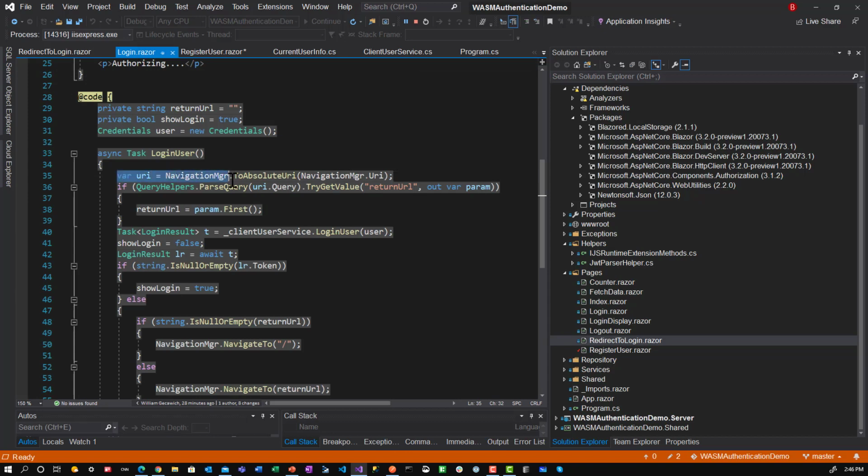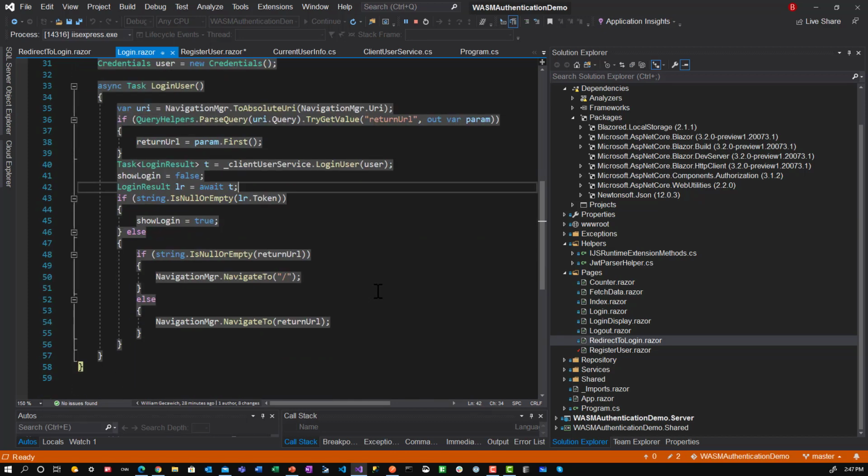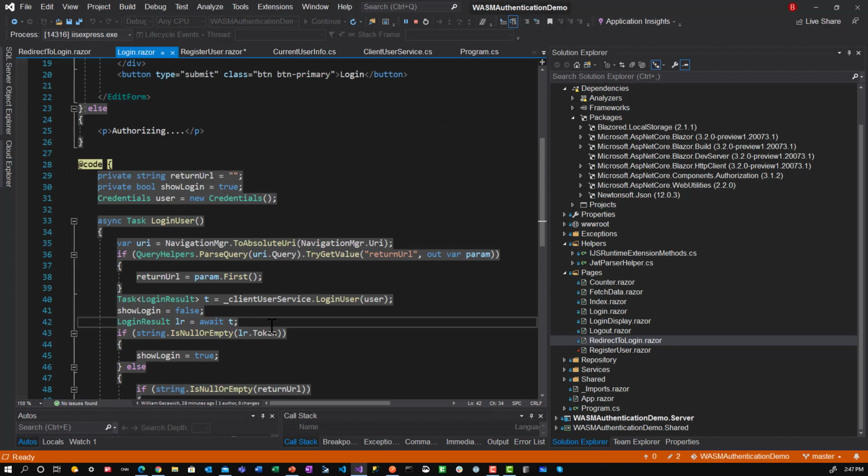It's pulling in the URI, it's looking at the query. If the query has a return URL, it's specifying it here. Then it does the same thing. It calls the client service, it sets show login to false. If it's not a valid token, it goes back and displays the login form. Otherwise, it will navigate either to the index if the return URL is empty, or it will go to the return URL here. So that's what's going on there.